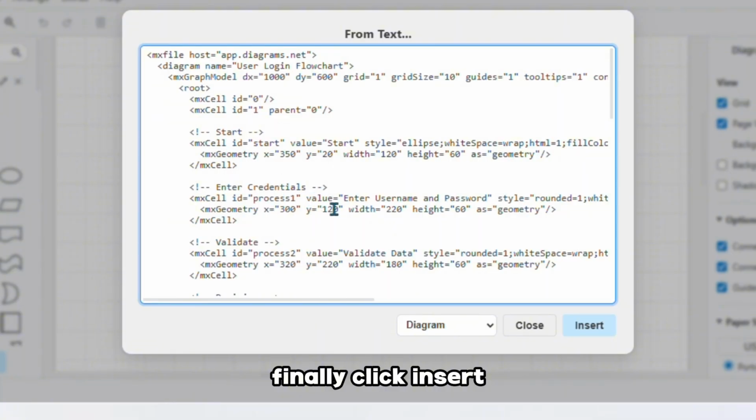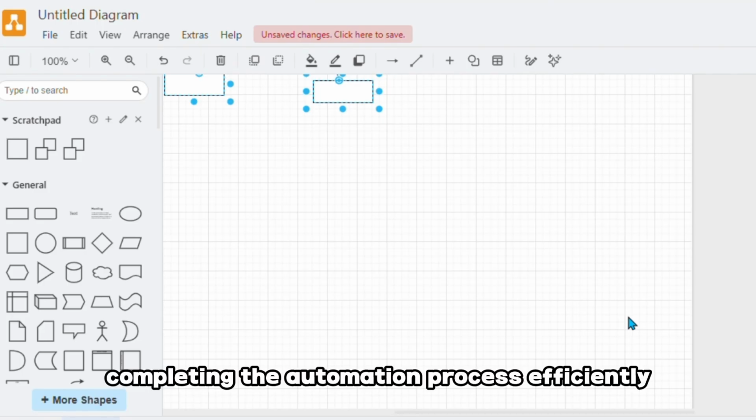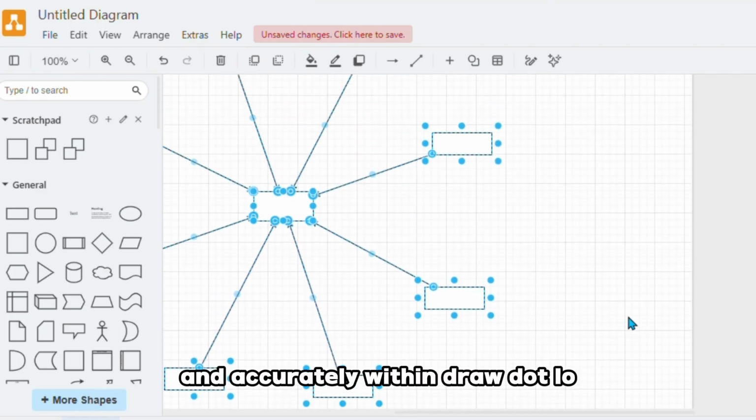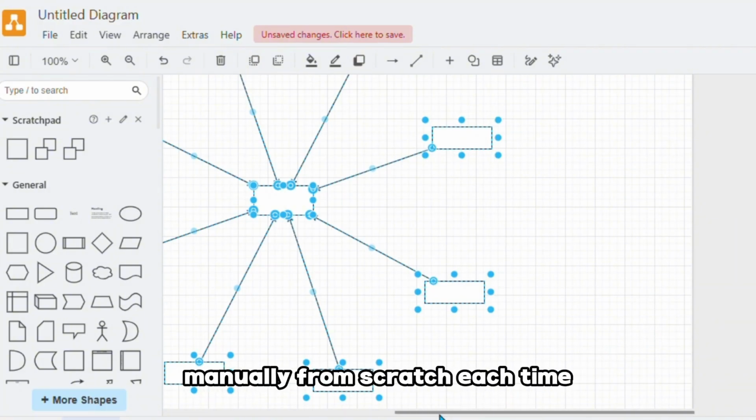Finally, click Insert to automatically generate the diagram based on the XML structure you created, completing the automation process efficiently and accurately within draw.io without needing to draw everything manually from scratch each time.